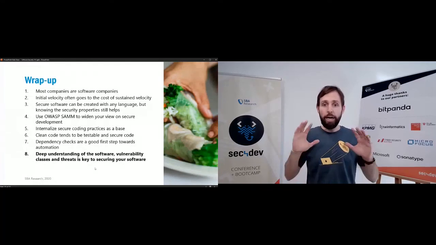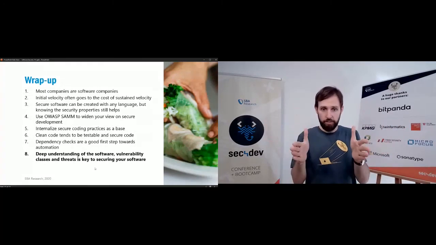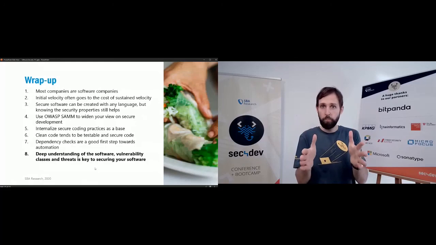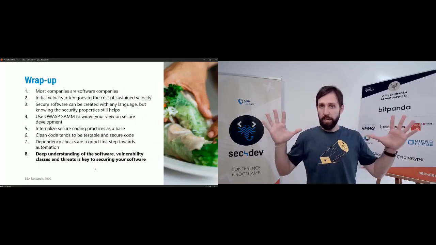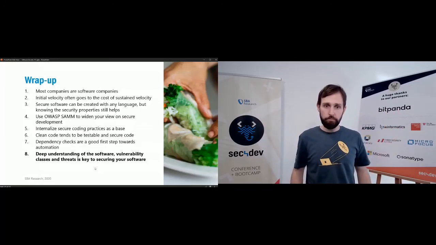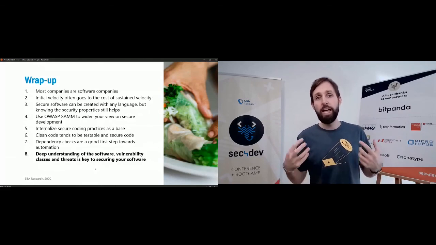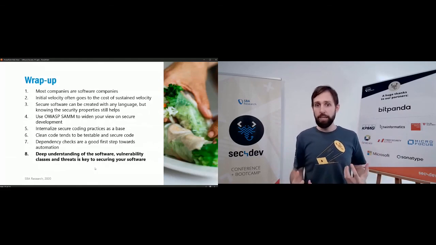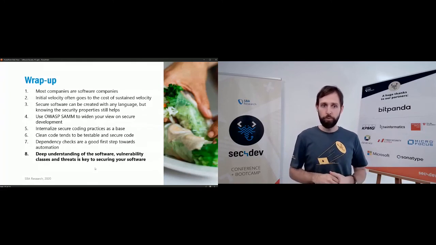Use OWASP SAMM to widen your view on secure development. It's not just the coding part. It's not just the secure coding practices. It's also activities around it. But internalize those secure coding practices as a base, so they are a good baseline for producing good code.